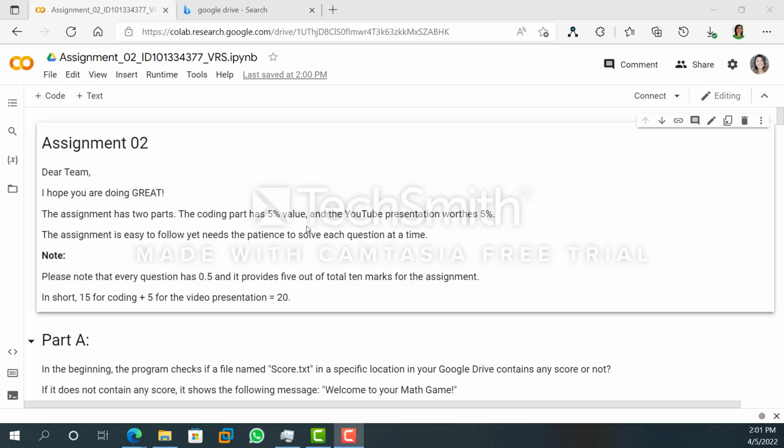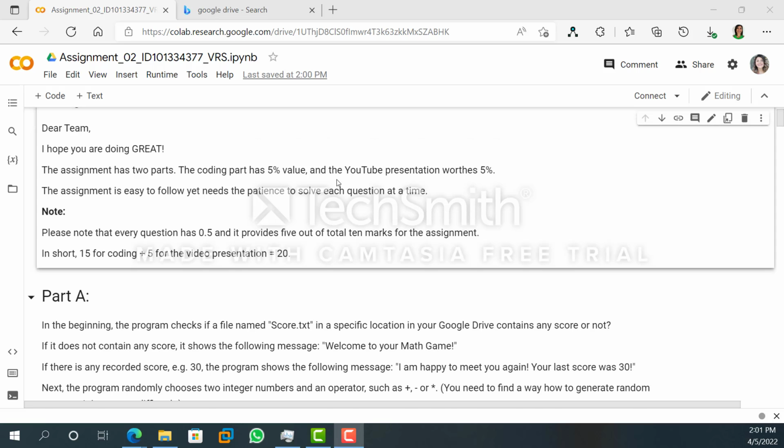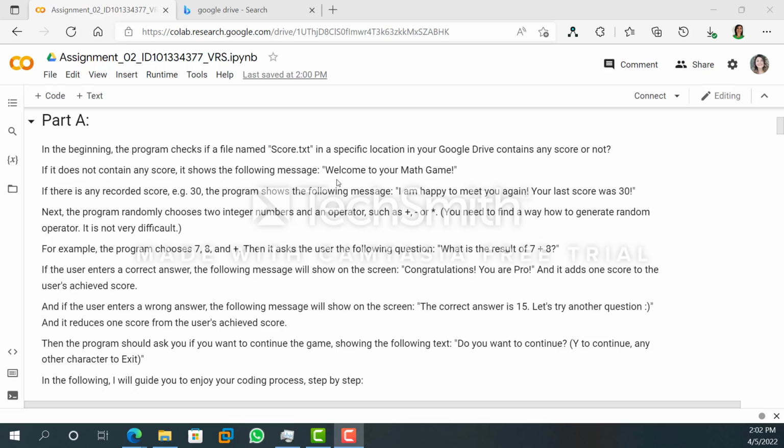First of all, I'm going to start with part A. This assignment is divided into 2 parts, part A and part B, and I'm going to work on part A first, okay? I'm just going to scroll down and show you the requirements. So for part A, I have to create code for a type of math game where I can get random numbers from a library and play with the user by asking him or her what is the result of the calculation that I give to them.